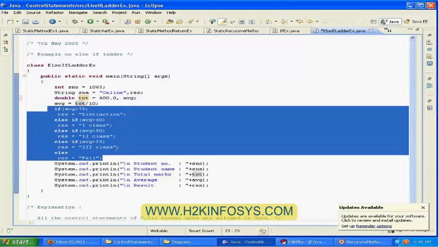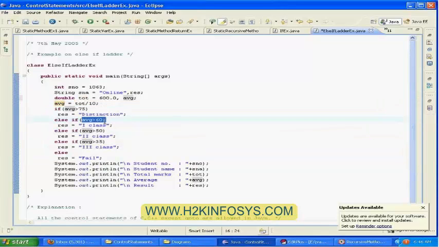Now, can you tell me the output for this, Satya? What is the value of result? First class? See, what's the condition here? If average is greater than 60, we're not saying greater or equal to 60. Oh, right. So, what's the output now? Second class. Very good. Is it clear now?